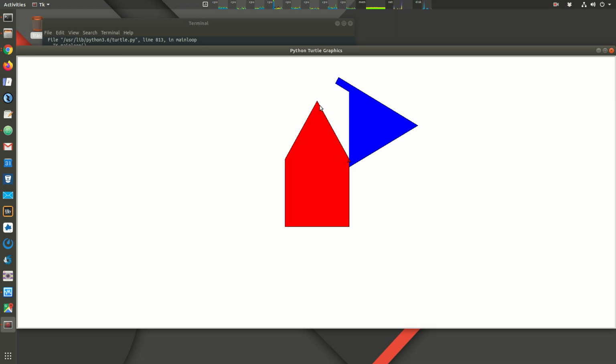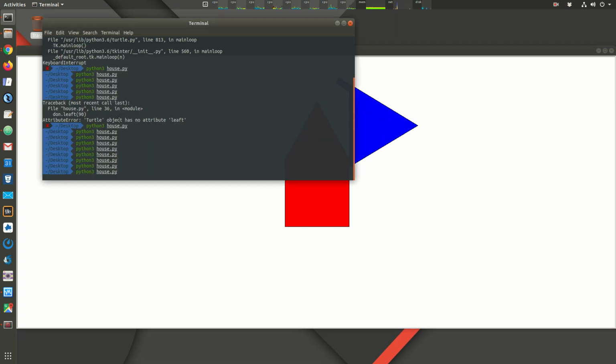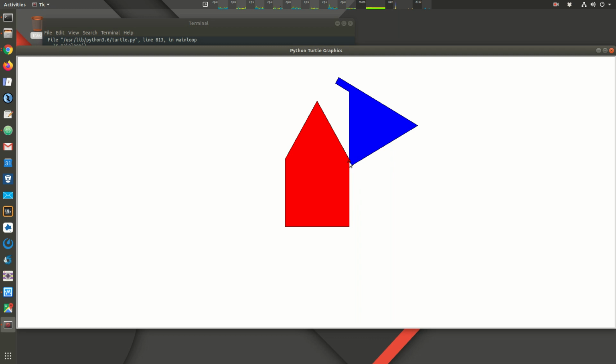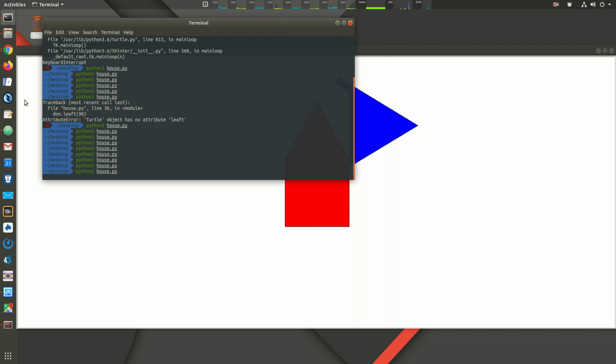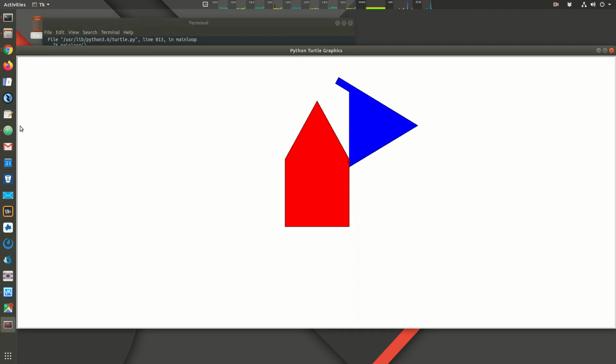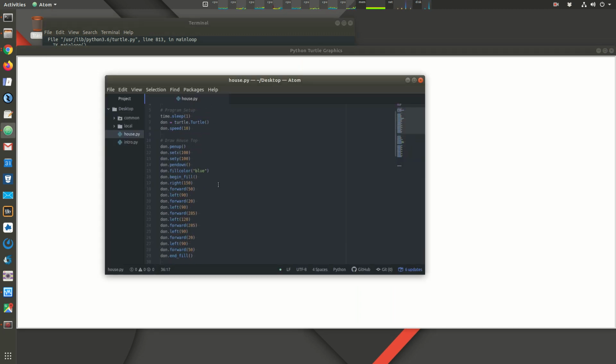Okay, so that fixed the red house. So basically we need to flop this house over by 90 degrees, right? So before, when we started drawing the blue part, look at our turtle. He was facing straight up. So that is a heading of 90 degrees. So before we draw this blue portion, we just need to set the heading to 90 degrees.